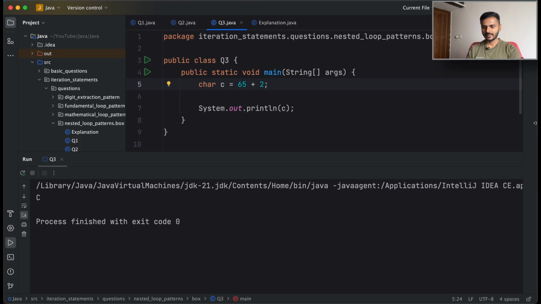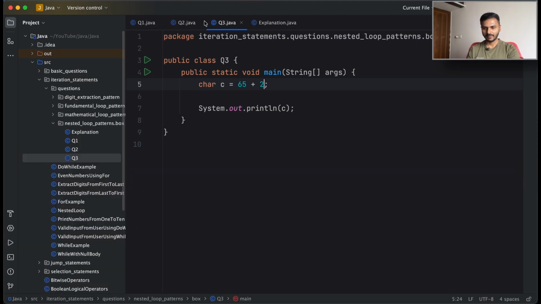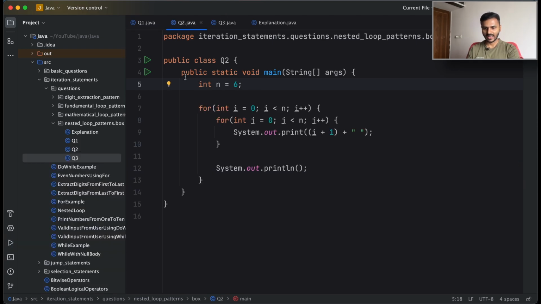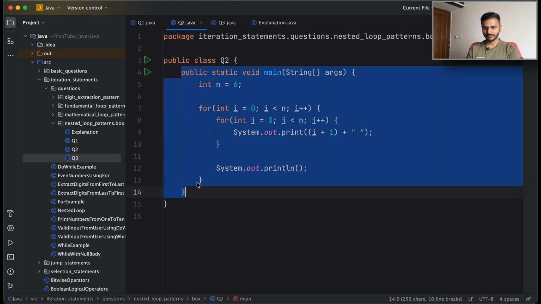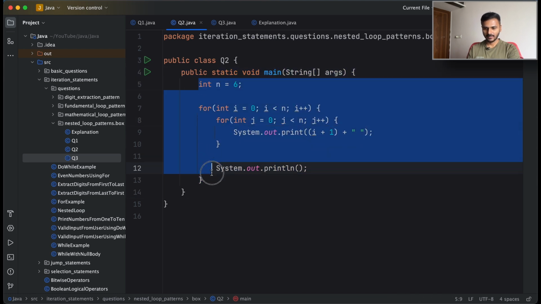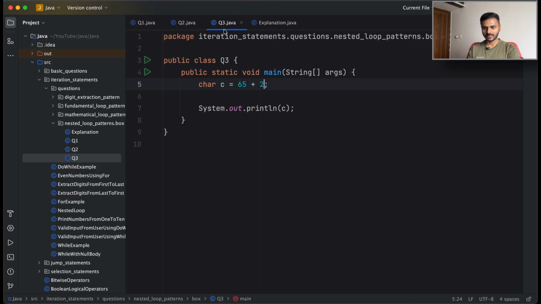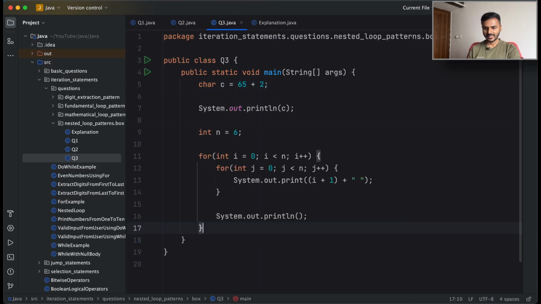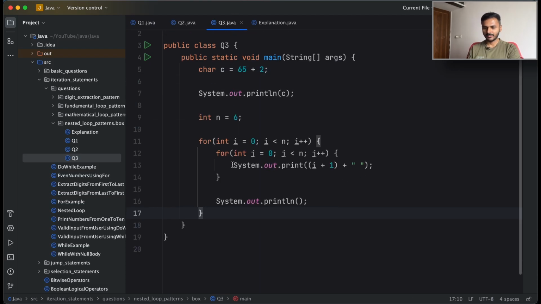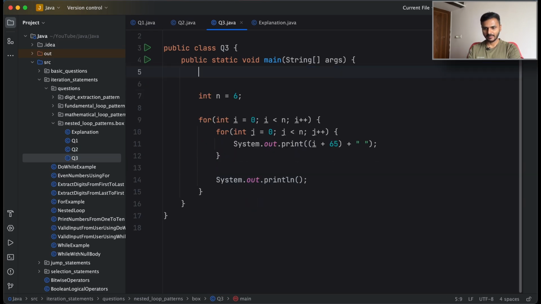So let's come back to IntelliJ, and let me quickly grab the code that we have here in Q2. Actually, let's just grab the contents of the main method. Let me paste it over here. Now over here, we don't have to go for I plus 1. We have to go for I plus 65, right? So before I continue, let me get rid of these two statements.